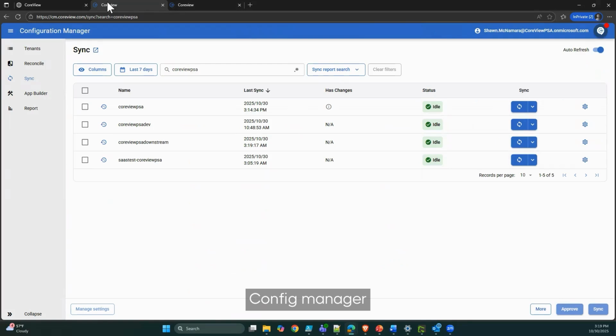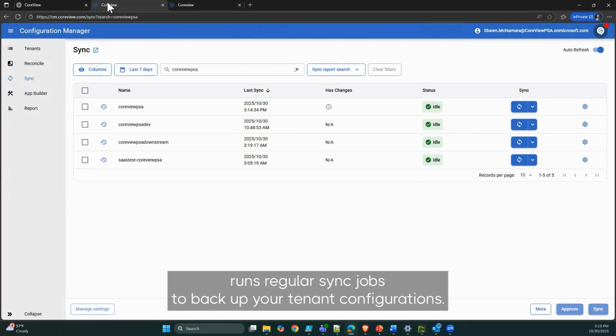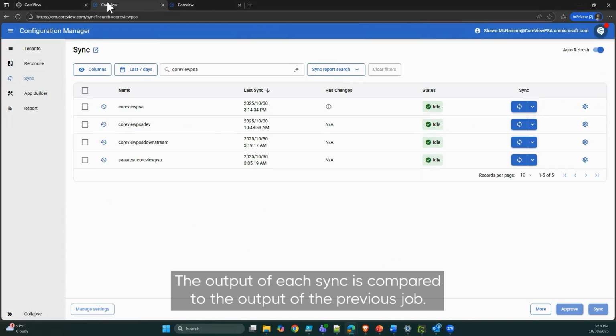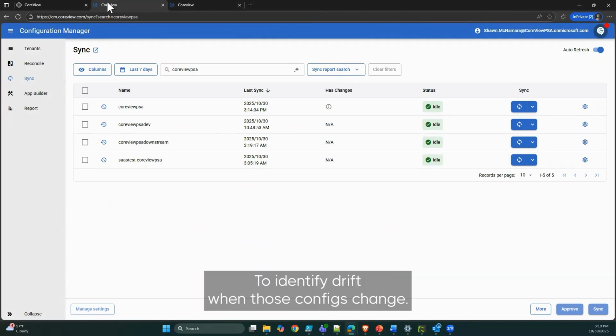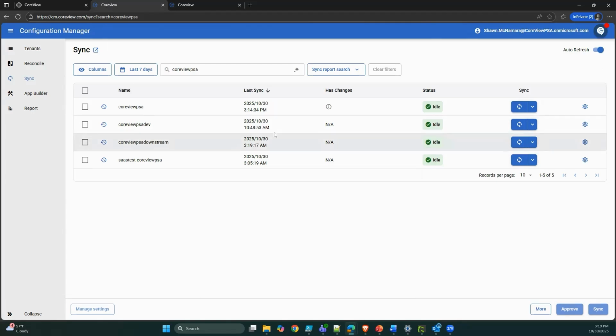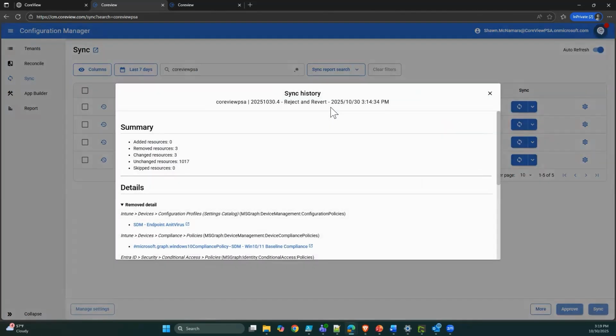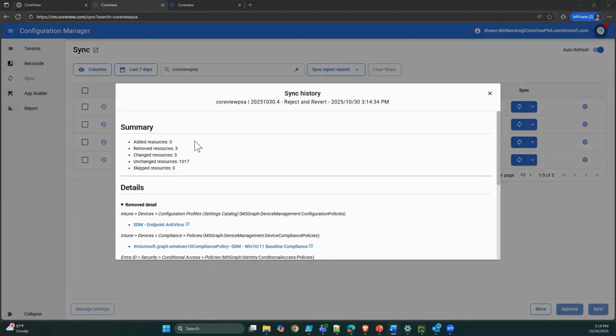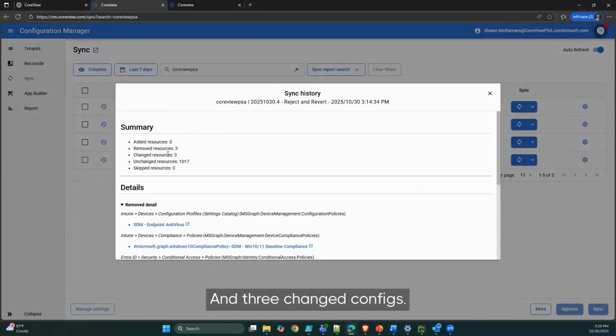Config manager runs regular sync jobs to back up your tenant configurations. The output of each sync is compared to the output of the previous job to identify drift when those configs change. We can see this job detected 6 changes, 3 deleted configs, and 3 changed configs.